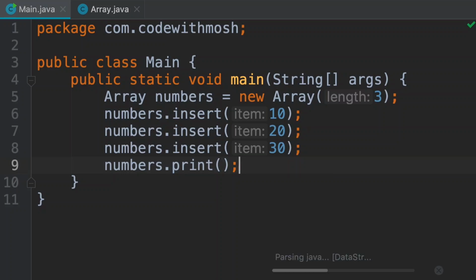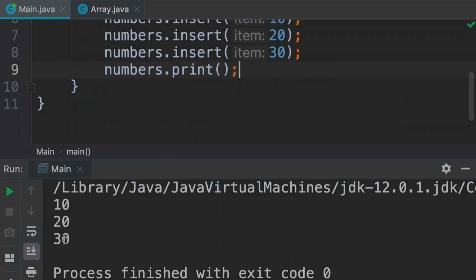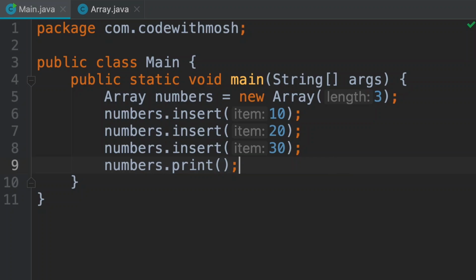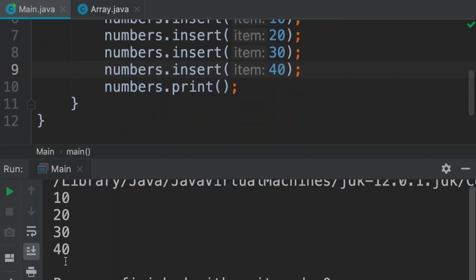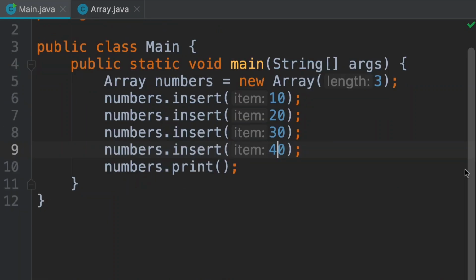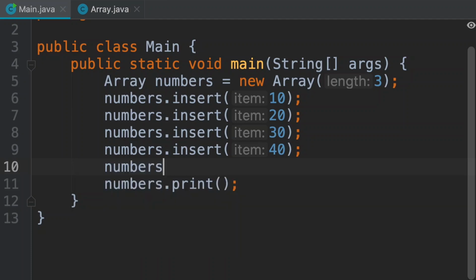Now let's run this program and see what we get. So 10, 20, 30, beautiful. So the initial size of our array is 3, but we can easily add a new item and our array is going to automatically grow. No problem. We also have a method for removing items.